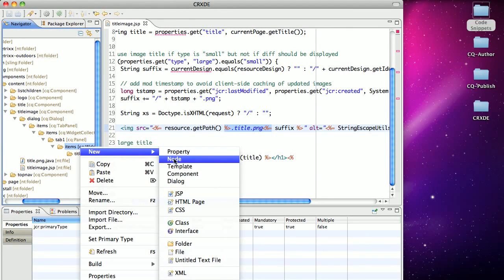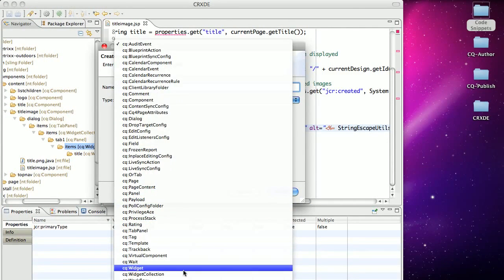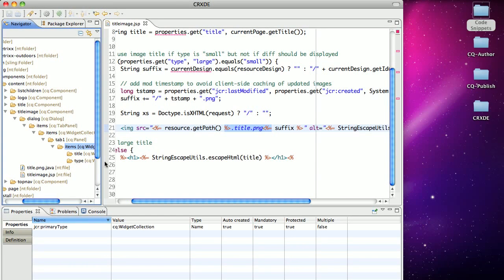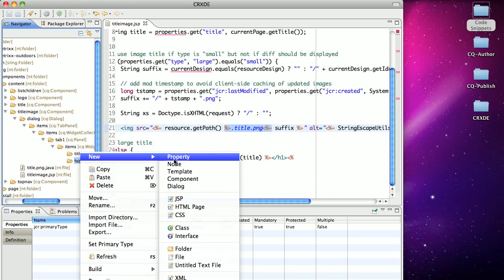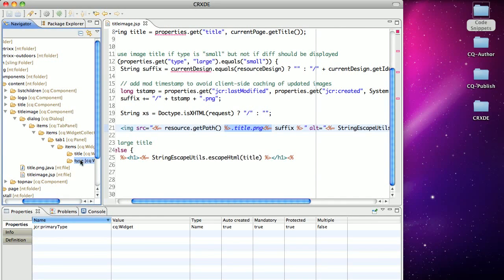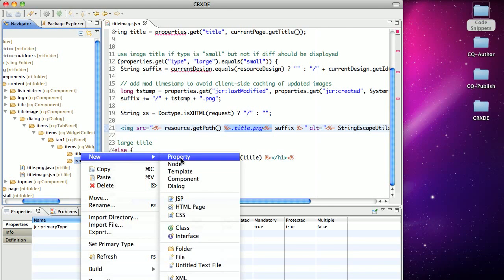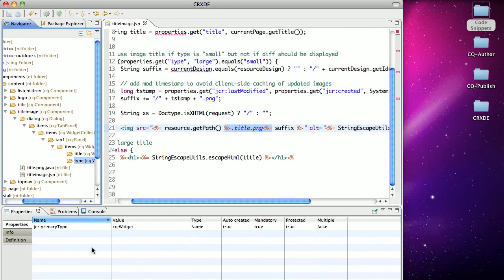So again, I'll say New Node. We're going to call this Type, and this is also going to be of type CQ widget. Okay, what we're going to do is just create a combo box here. So again, we're going to define that here. So on the type node that you just created, simply say New Property, okay, and let's call it Name, and we're going to store it in ./type, and then we'll create an xtype, and we'll create a selection box in this case. So again, I'll say New Property, I'll say xtype, and then we're going to make this a selection. And again, that's going to be a string. Okay, perfect. Refresh and make sure this looks all good, which it does.